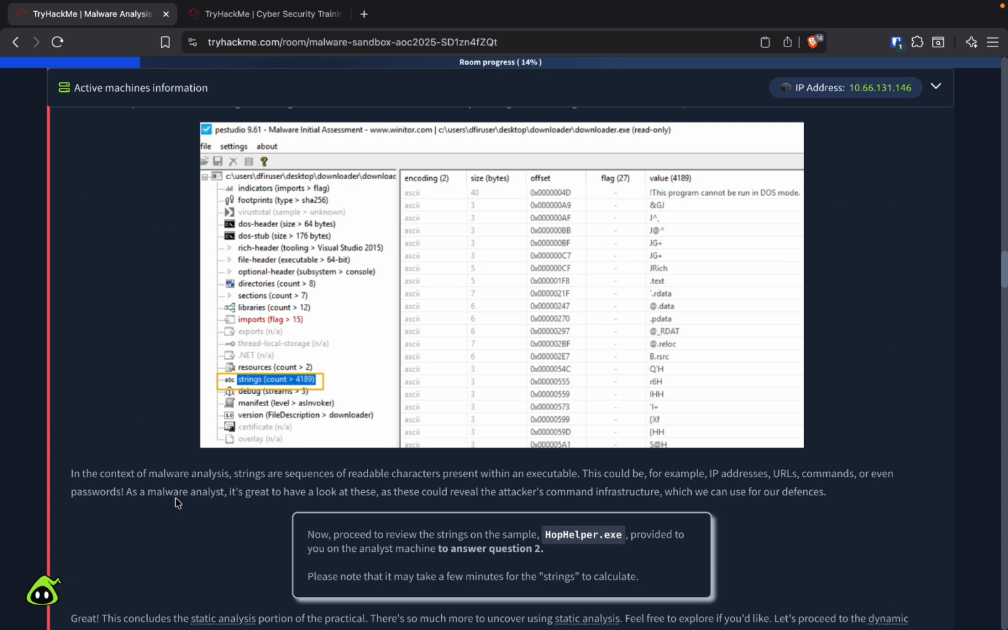In the context of malware analysis, strings are the sequences of readable characters present within an executable. This could be, for example, IP addresses, URLs, commands, or even passwords. As a malware analyst, it's great to have a look at these, as these could reveal the attacker's command infrastructure, which we can use for our defenses.